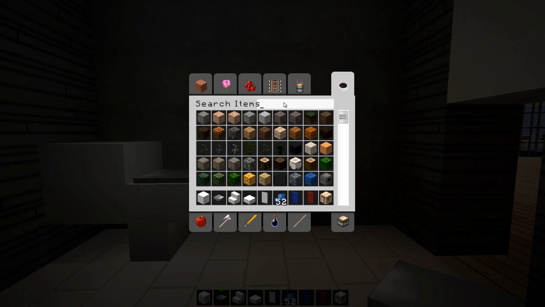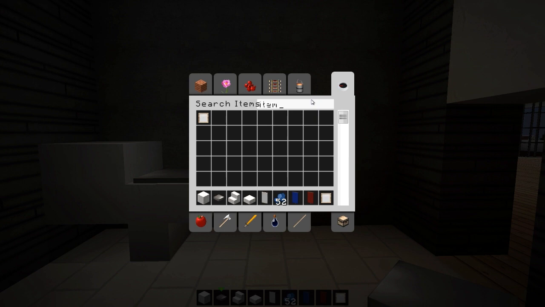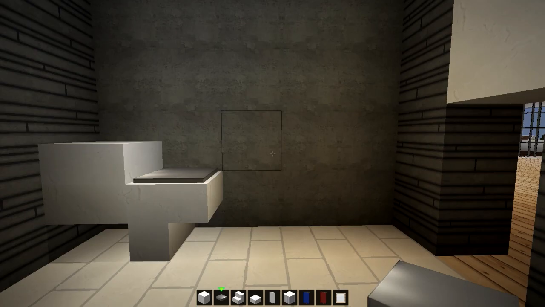I know you guys love when I do toilet paper. We're doing a quartz pillar today. That's what you guys like. I am not going to disappoint.